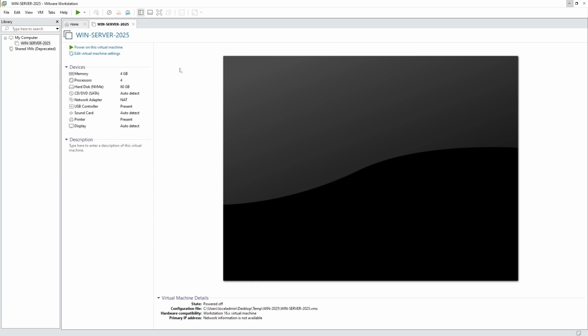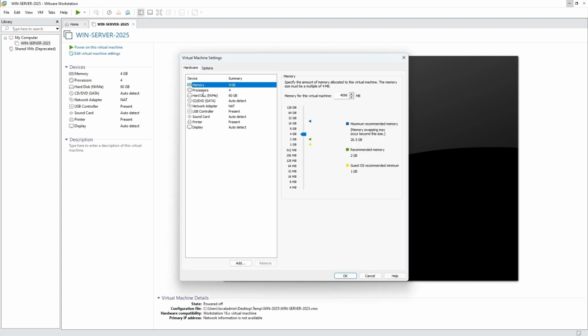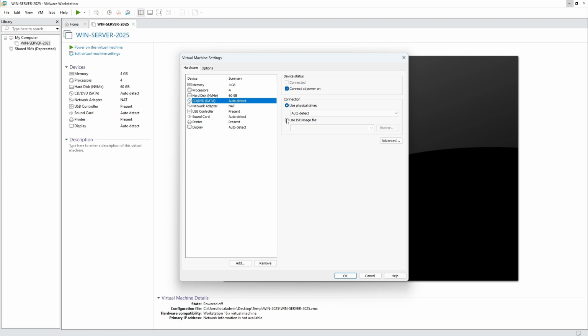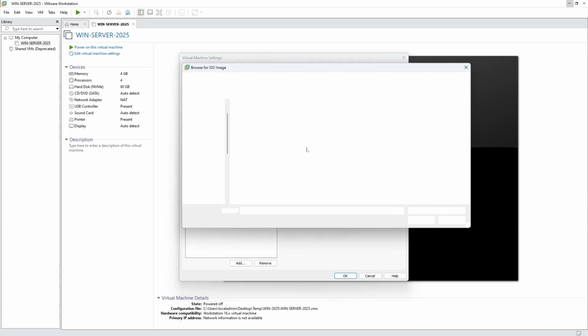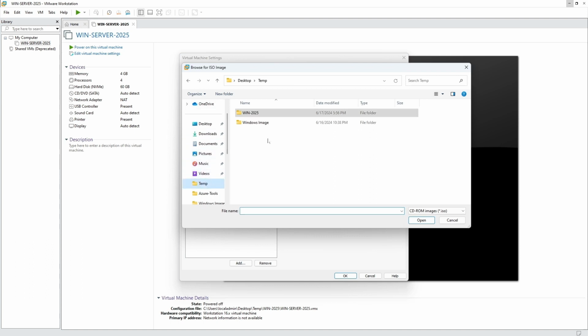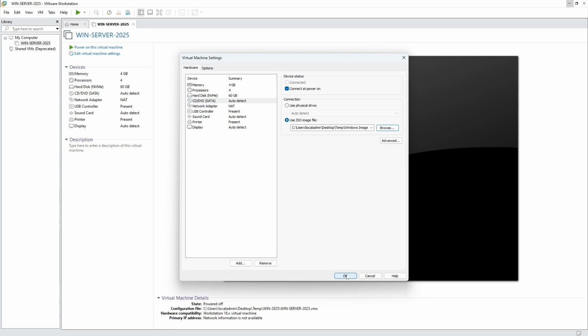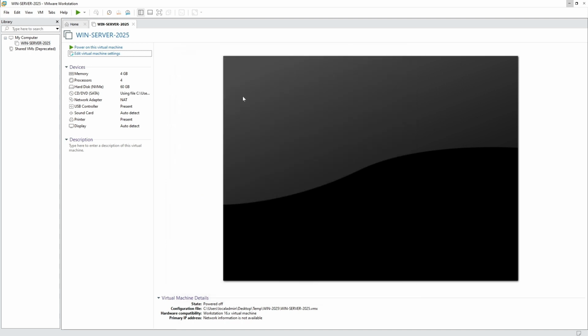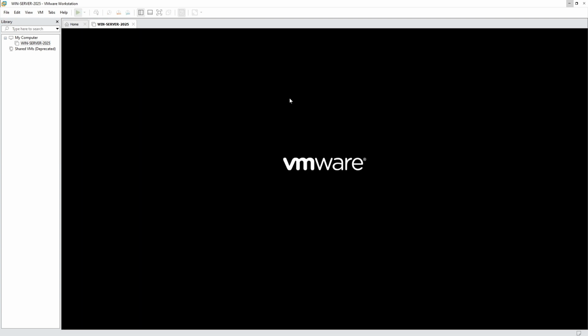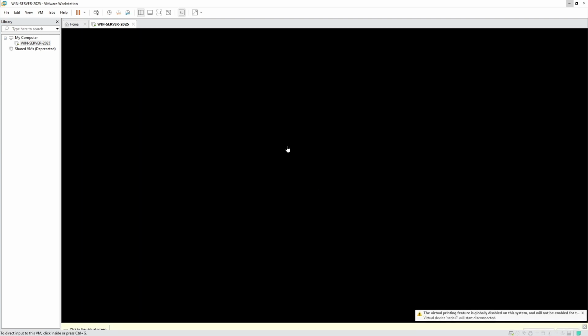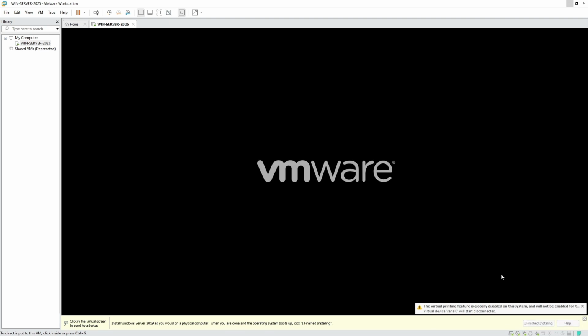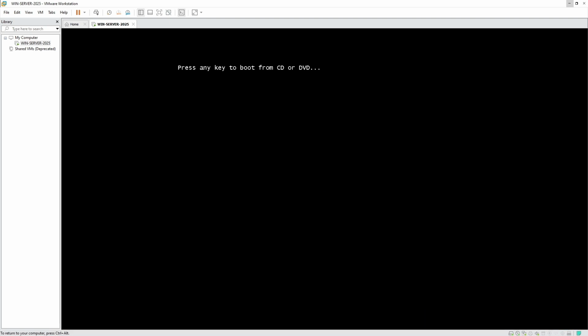So now the virtual machine has been created, but I need to select the boot option and point to the ISO image. I'll go to the CD and I will choose the ISO image for the Server 2025 edition. Click on OK and I will power on. So it has booted successfully. I will press enter.